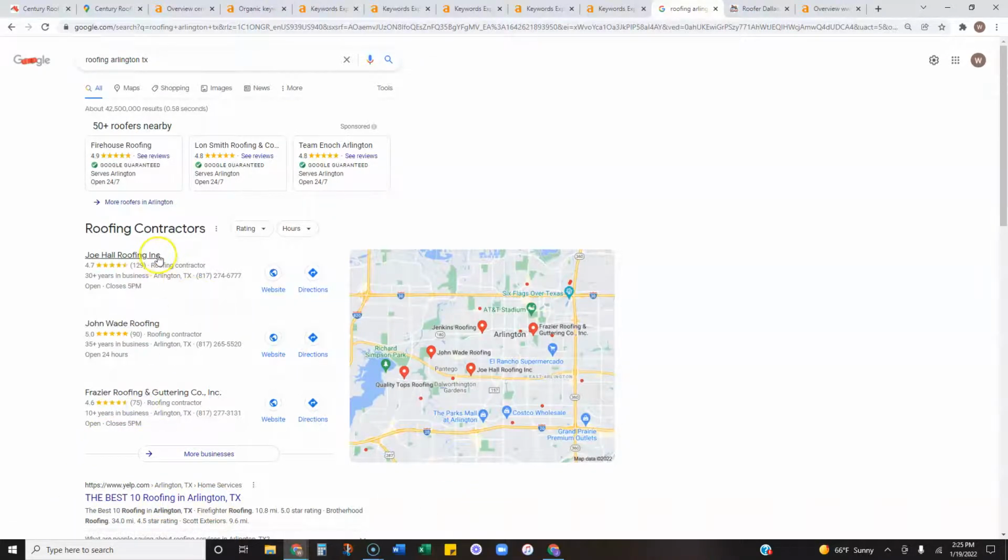So really great way to get people to your phone, to your website, whatever it is, your address to your location, whatever it may be. And then if you're running an ad and you're ranking number one here and you're ranking number one organically, you're going to pull as much traffic as you can.